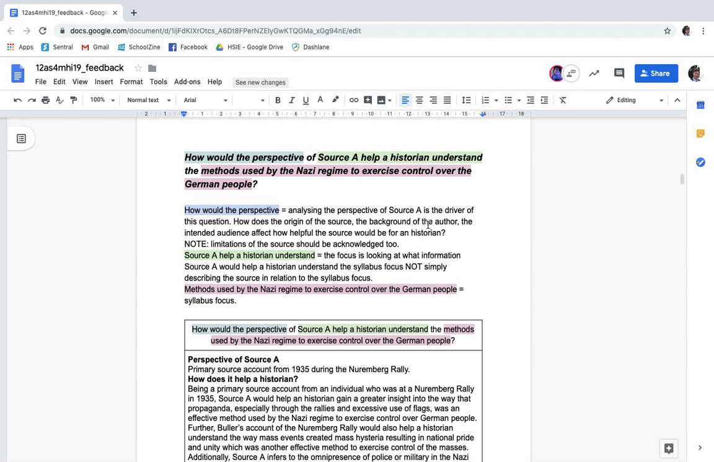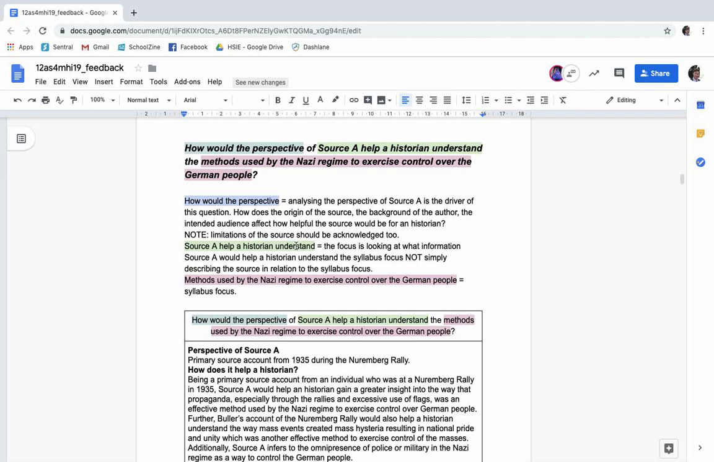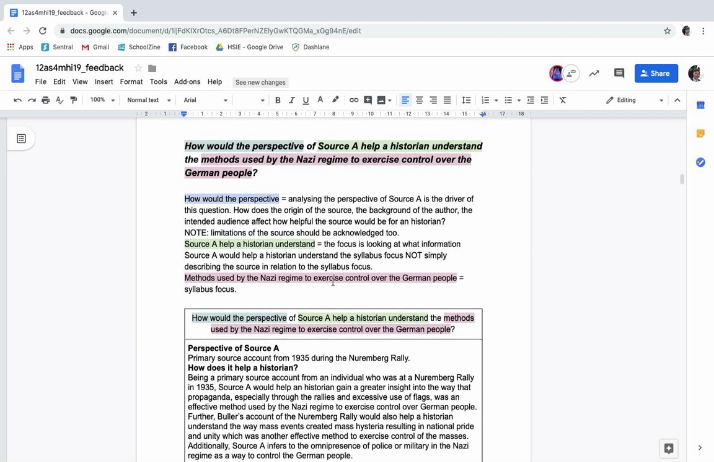Looking at how the origin of the source, or the background of the author, or the intended audience, how do those things affect how helpful the source would be for a historian studying the syllabus focus. In regards to source A helping a historian, the focus is on what information source A would help a historian understand about the syllabus focus, not simply describing the source in relation to the syllabus focus.